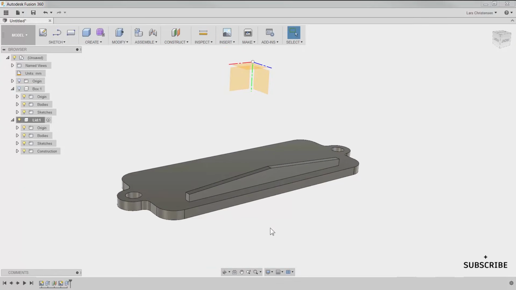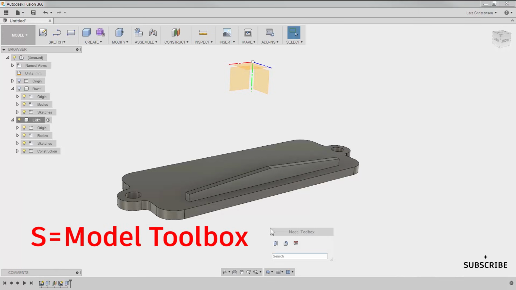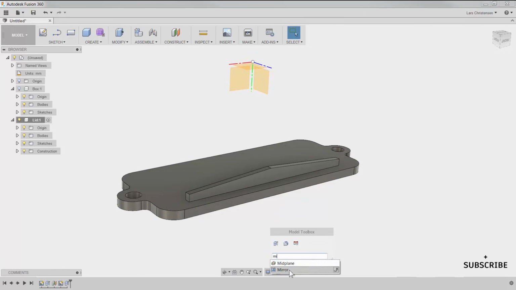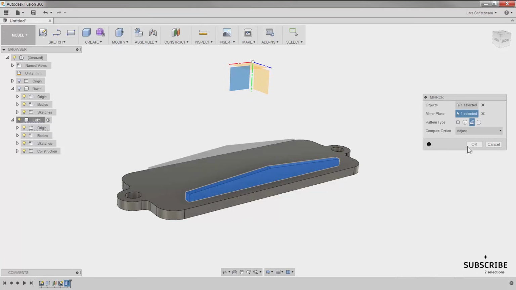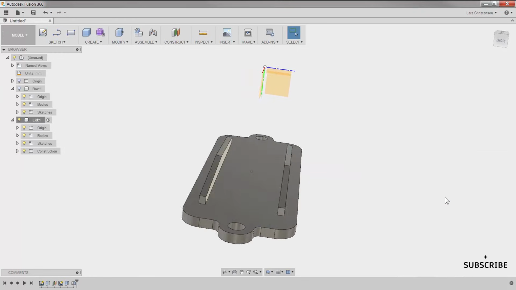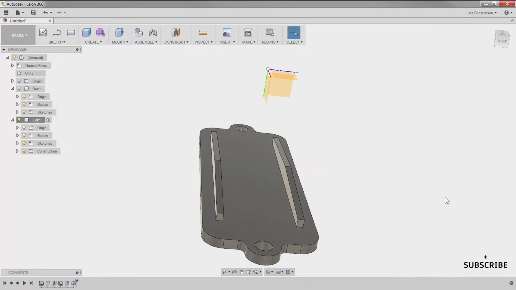Now I'm going to use the mirror command again to put one over here on the side. So to do that, I'm going to hit S and type mirror. Now, of course, if I knew I was using the mirror command a lot, I could again go over and hit this little add to toolbox, and now that will always be added to that toolbox. So again, I have it on the features. I'm going to select the object. I'm going to select what I'm going to mirror about, and that's that center plane. And just like that, we have added one to the side.